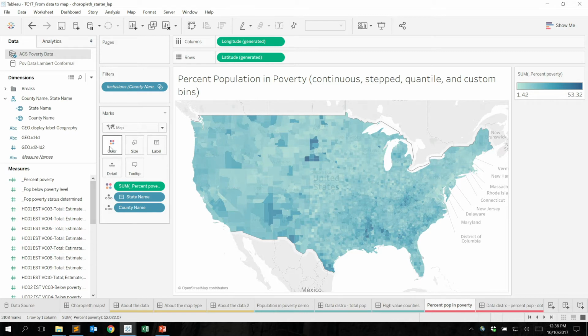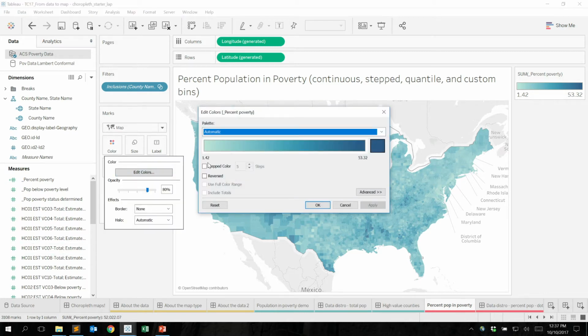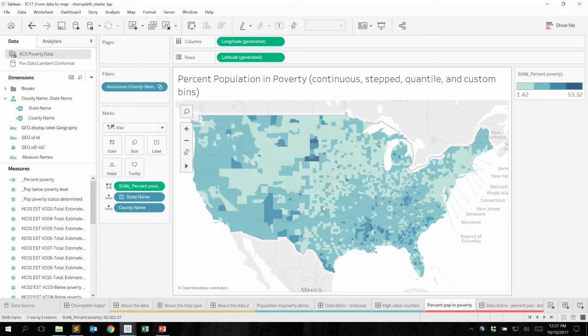This is where stepped color is really handy. So if I just edit the colors, go to stepped colors, and I'll do 4 steps to make it simpler, we're going to simplify the visual pattern so that now we have 4 equal interval steps, and we can see a little bit more clearly where we have our low value areas, our moderate value areas, and then we can see a couple areas that start to jump out as being the higher values. So what the stepped color does in this case is it just really simplifies that pattern for us.